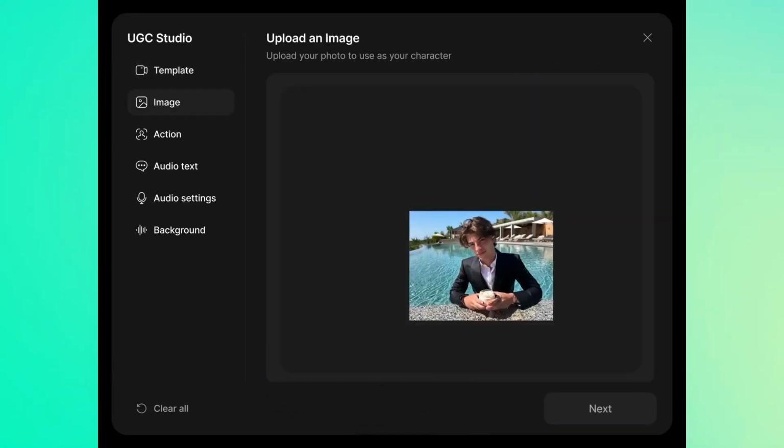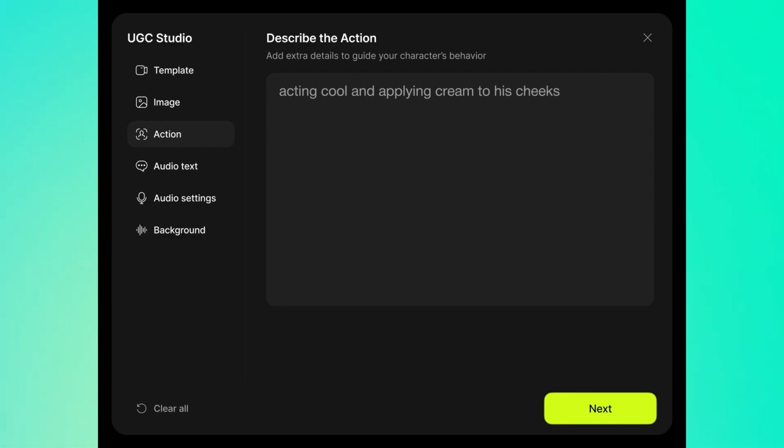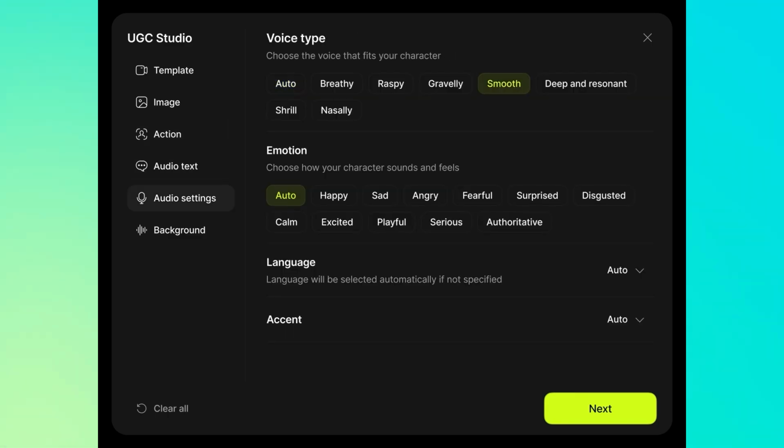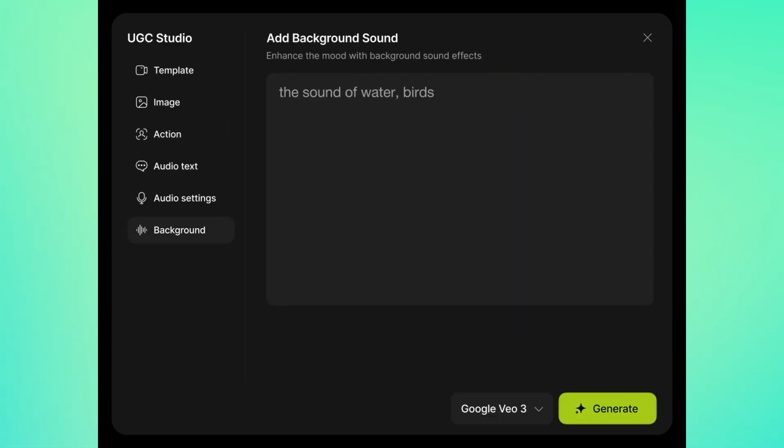Okay, let's bring our character to life. We'll be using a feature called the UGC Builder. Simply put, it's an all-in-one director's tool that gives you complete control over your character's motion, emotion, and voice.